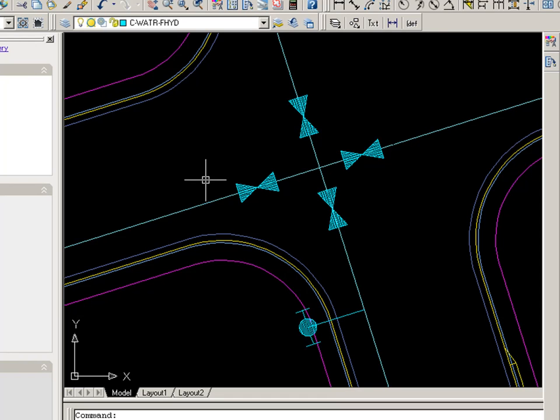So that completes the demonstration of the Standards Manager software with respect to symbols, details, and sheet borders. Thank you.